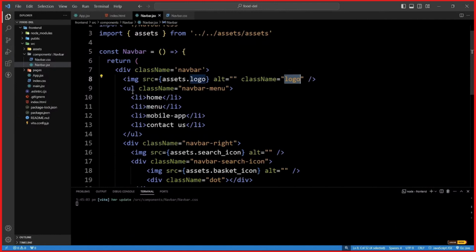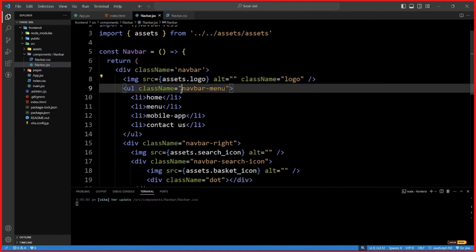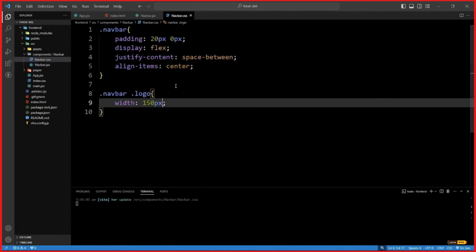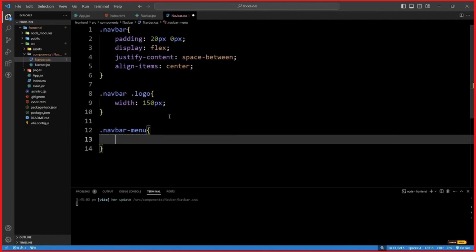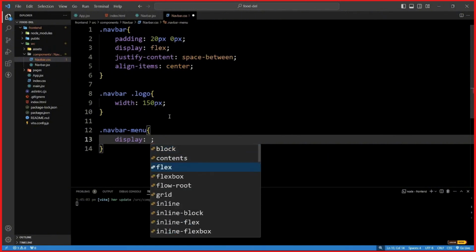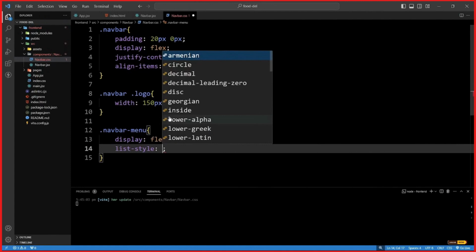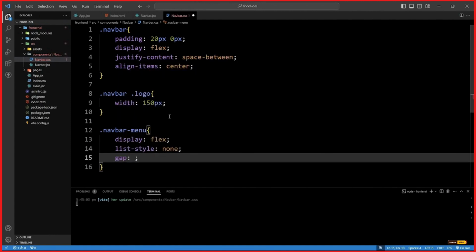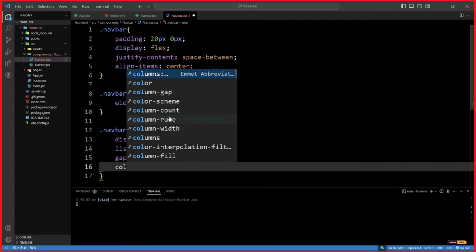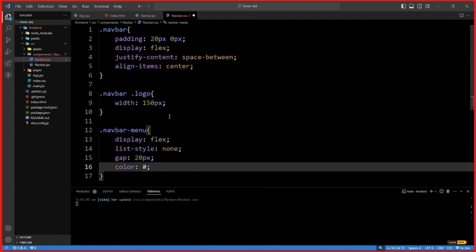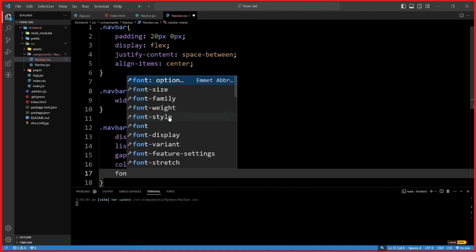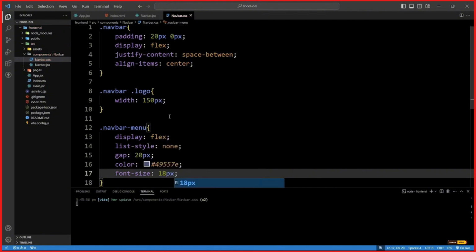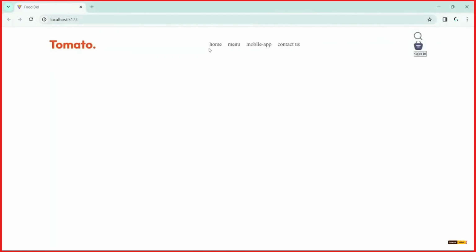Now we will add the CSS properties for this UL tag, and the class name is navbar menu. So we will copy this class name and place it here. For this class name we will provide display flex, list style none, and here we will provide the gap of 20 pixel, and the color of these links will be this color code. Then we will define the font size that will be 18 pixel and save the changes. Now we will open the web browser. So here you can see this is our text.